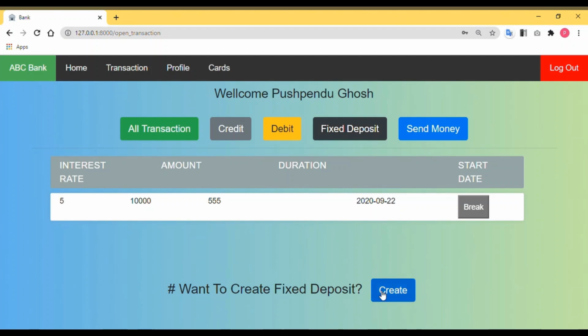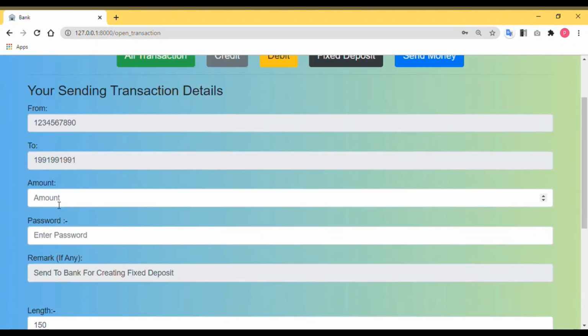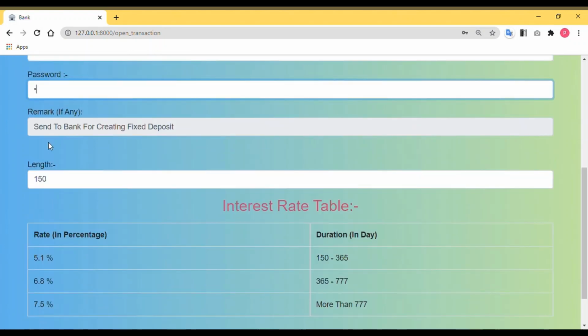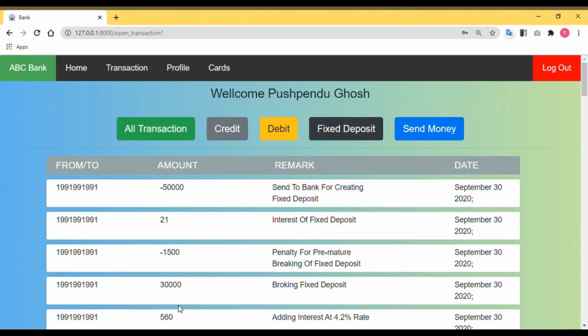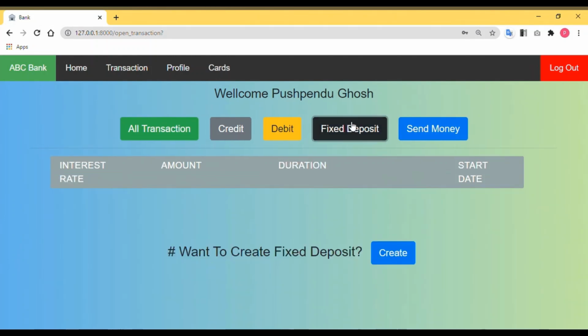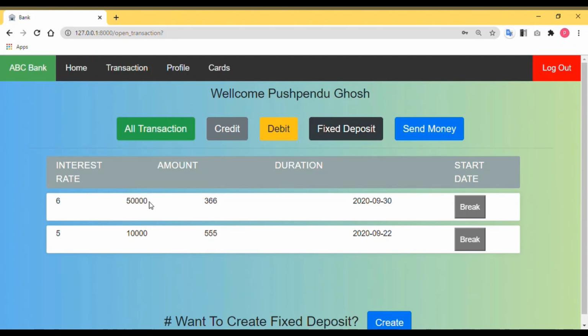To create another deposit, we can click this. Here we can put the amount. Here is the interest table showing the rate of interest according to days. So we fix it for 366 days and click create. Here we can find that 5,000 rupees was sent to the bank for creating the fixed deposit, and in the fixed deposit section we can find another 5,000 added here. That is all of our fixed deposit section.